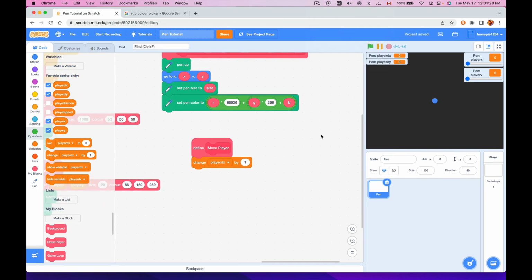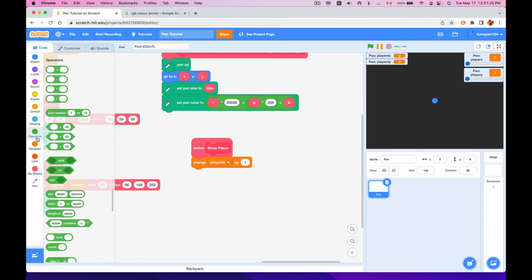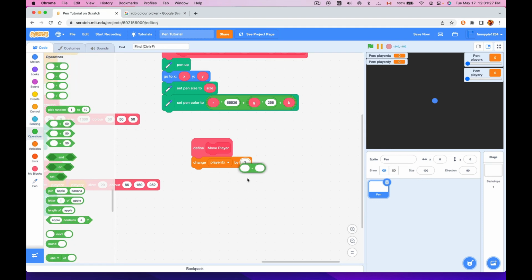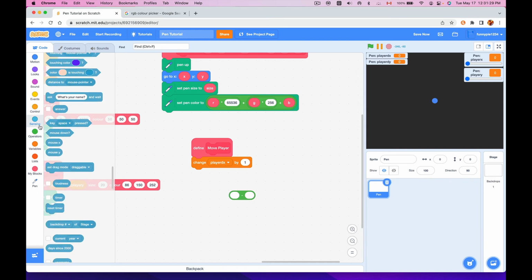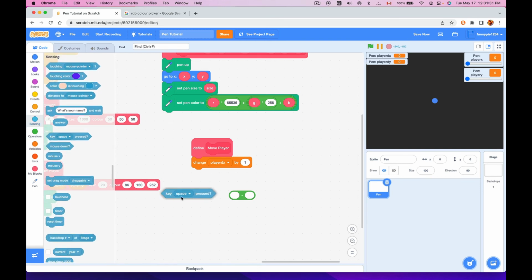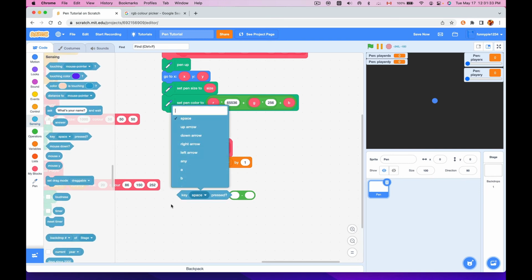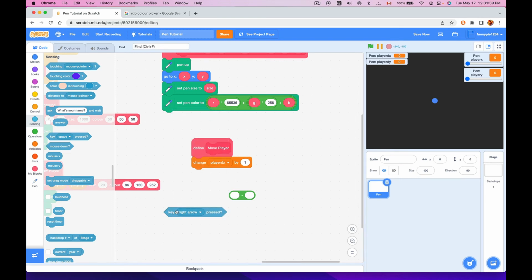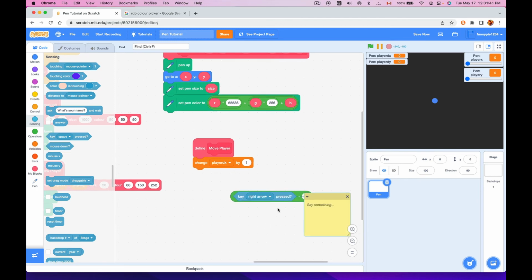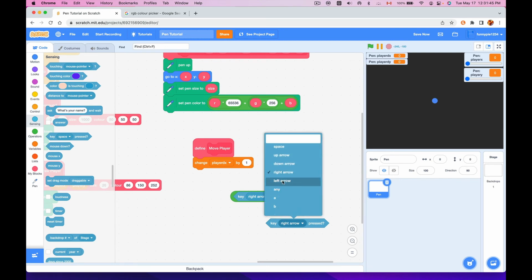It's been 19 minutes and we still don't have the player moving with the arrow keys. Okay, so what we're going to do is go to operators, grab a minus, and this is a small trick that you might know. We're gonna go to sensing, drag a key, and first make left and right movements. So we're gonna do key right arrow pressed minus key left arrow pressed. Oops, not add a comment. Duplicate and key left arrow pressed.